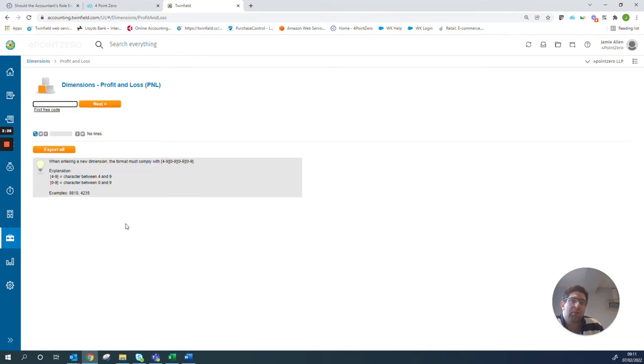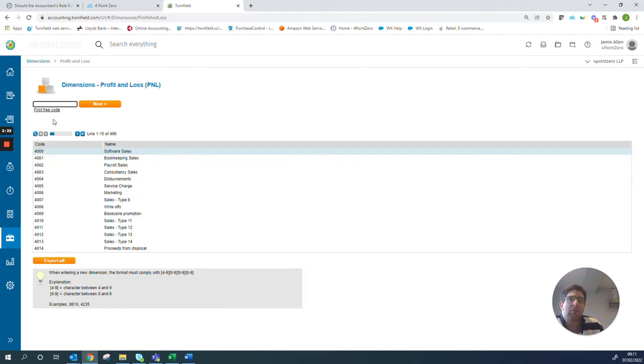Okay, if you wanted to create a new code entirely, what you can do is, depending on how you've set up the format of these numbers, you can just press first free code, and that will provide the first opportunity of a code. In terms of if you've set a particular range of codes that you want these to be presented in, this will provide you with the first available opportunity. It's more likely in terms of the profit and loss that you'll have an idea of which code you want, and you will just be typing that in.